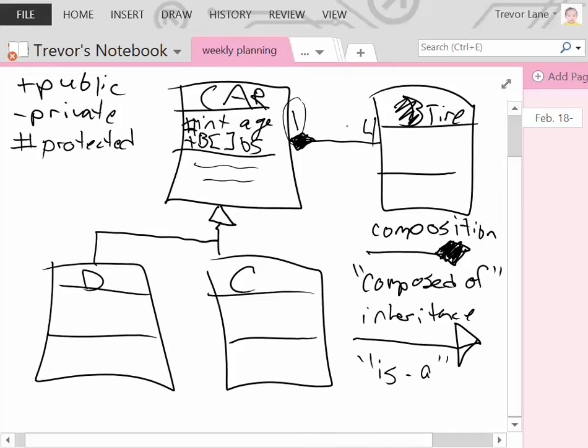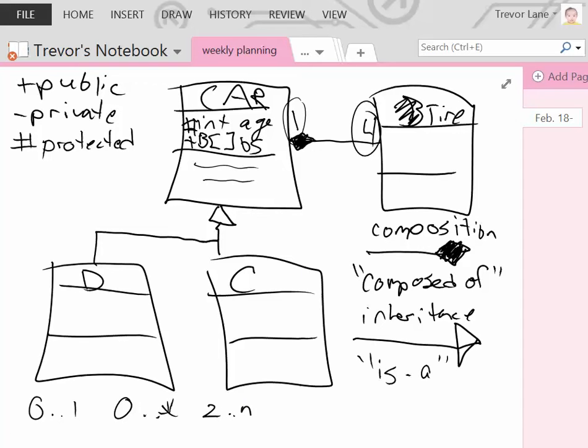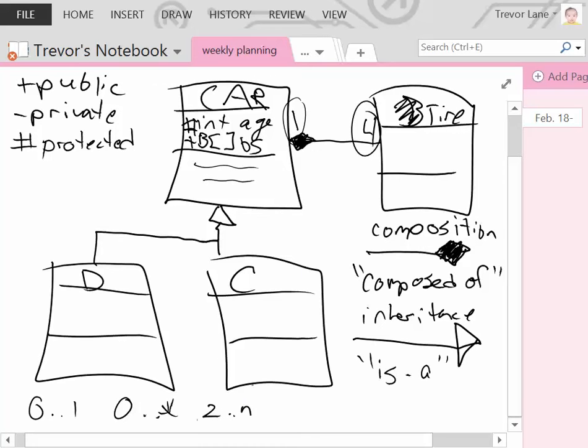These number systems that we use here and here can be shown in a number of different ways. They can be exact numbers like you see here, or they can be a range of values. So for example, we might see something like 0..1. That means the value is going to be anywhere from 0 to 1. Or we might see something like 0..star. That means that it could be anywhere from 0 to infinite. We might see something like, let's say 2..n. That means that it's going to be anywhere from 2 to some finite value. So it's not infinite, it does stop somewhere.